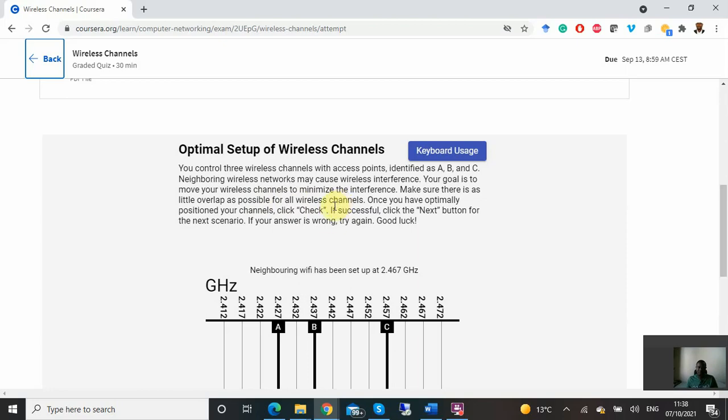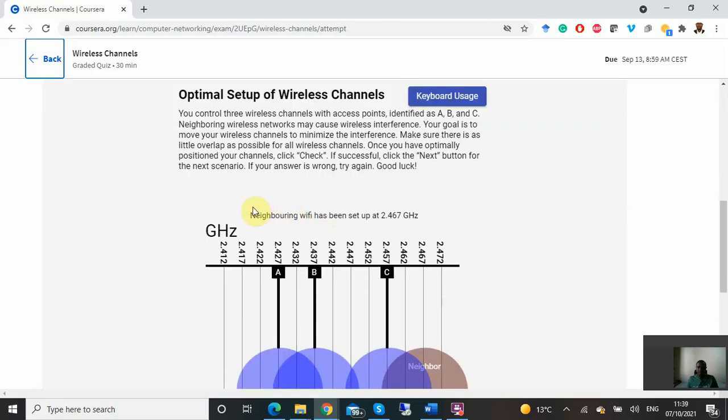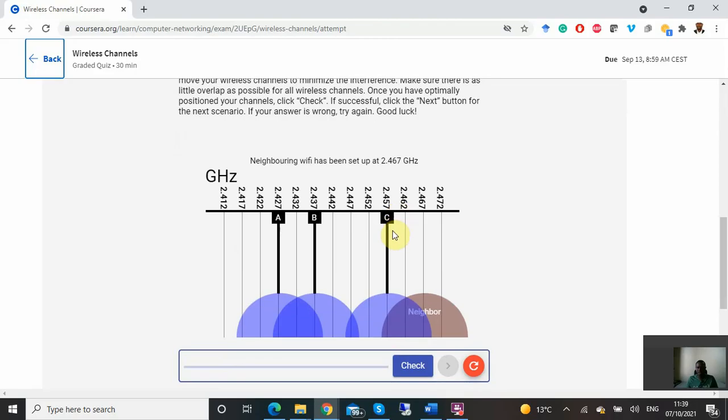Then, in answering such questions, which are the wireless channels, first of all, you should take note of the frequency of the neighboring Wi-Fi, and the frequency of the neighboring Wi-Fi here has been set to 2.467. When you look at it here, this is the point at which the neighboring Wi-Fi frequency was set. You have to look at the bands of the frequency. Now the trick here in answering this graded assessment is that there are 2 tricks.